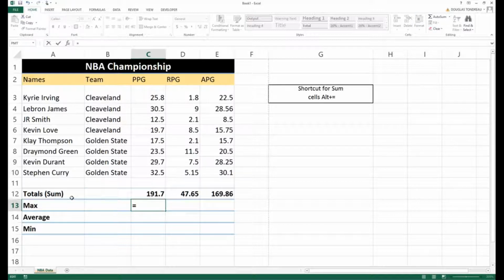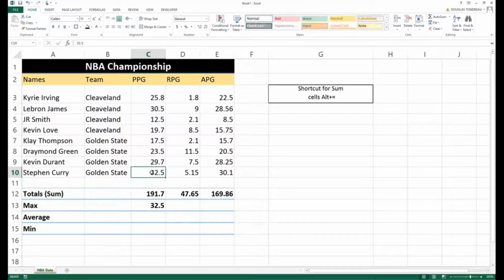So to get the highest possible number for points per game, based on each player, I would write equals max, okay? And I'm going to highlight all of the points per game, and only the maximum or the highest number of points per game is going to show up: 32.5. And who is that? It's Steph Curry, right? And you can see that he has the highest points per game based on this data that I have here.